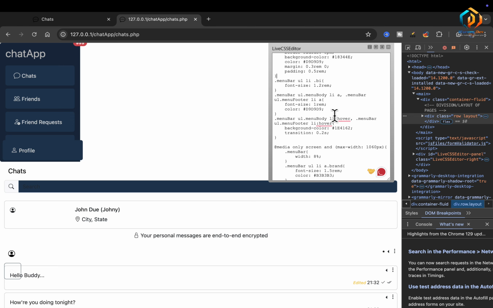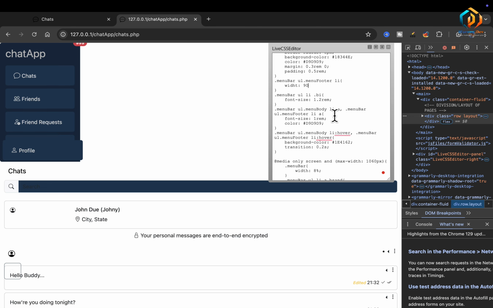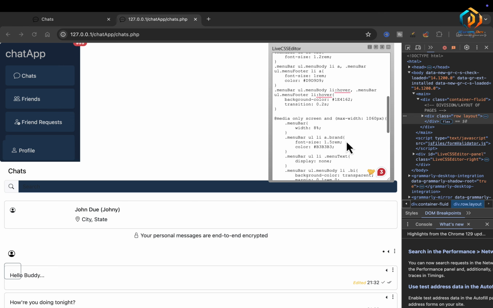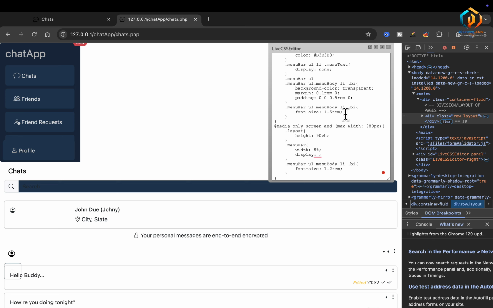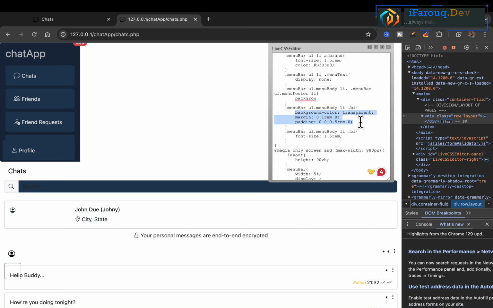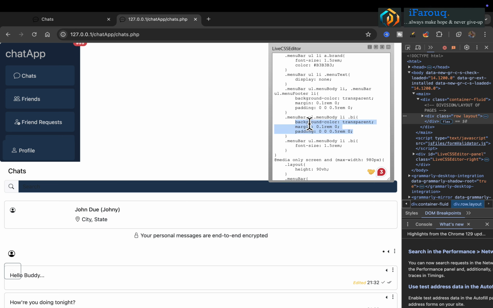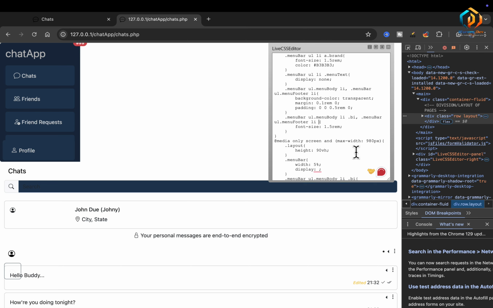Profile width, we have to take care of that, to 90%, which is going to be the same size as the remaining menu list. And let's make some changes here. And I think this is it. We have finished styling our menu bar.